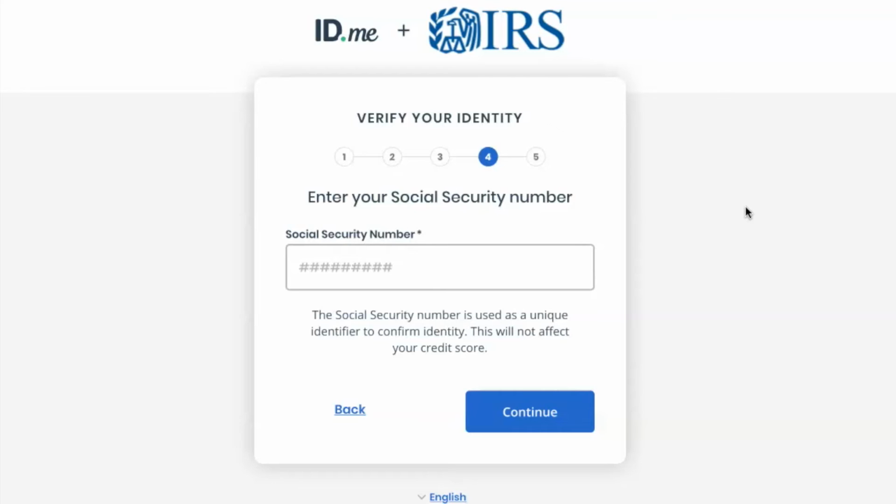Once you have taken the photos, you will need to take a selfie. This selfie will be used to help confirm your identity based on the ID that you have provided. After you have taken your selfie, go back to your web browser. Once it is finished comparing your identification to your selfie, you will be required to enter some identifying information. Enter your Social Security number and click Continue.